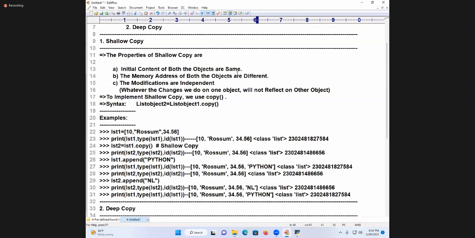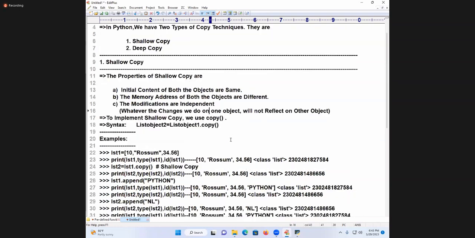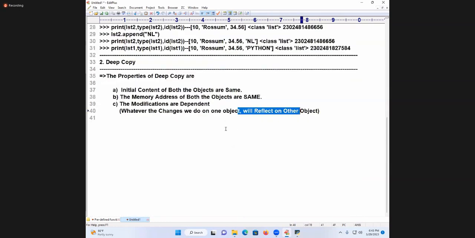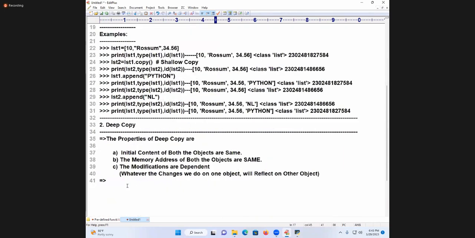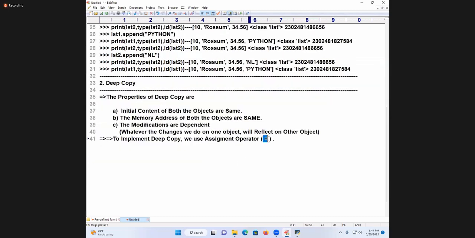In shallow copy it will not reflect on the other object, but here it reflects on the other object. Now, how to implement it, sir? To implement deep copy, we use the assignment operator. The assignment operator is a single equal to.